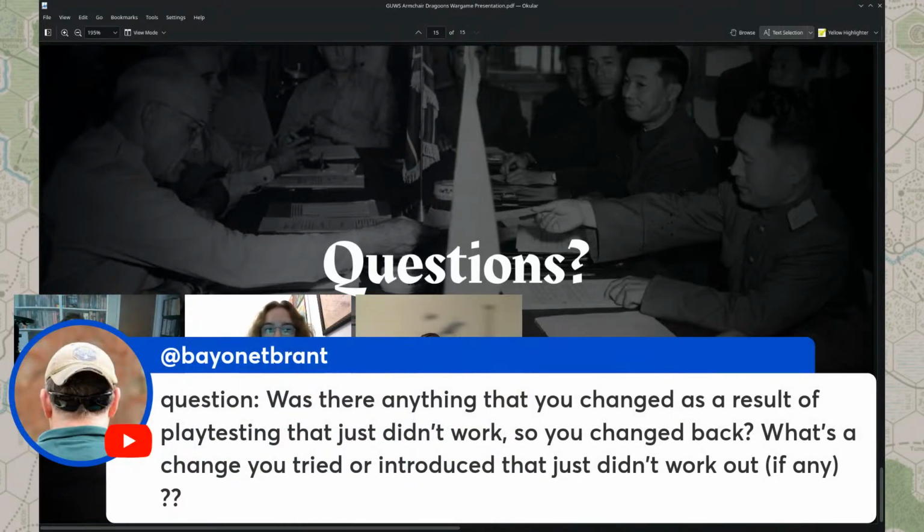Okay, and we've got another one from Brant, who asks, was there anything that you changed as a result of playtesting that just didn't work, so you changed it back? Or what's a change you tried and introduced that just didn't work out, if any?